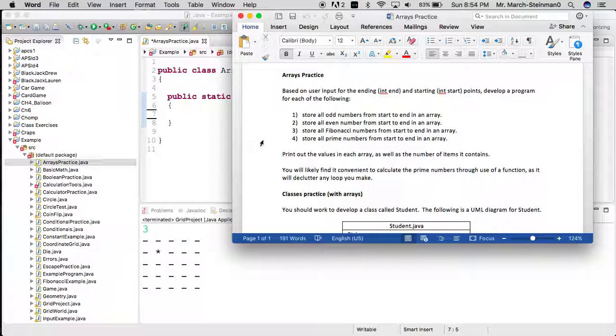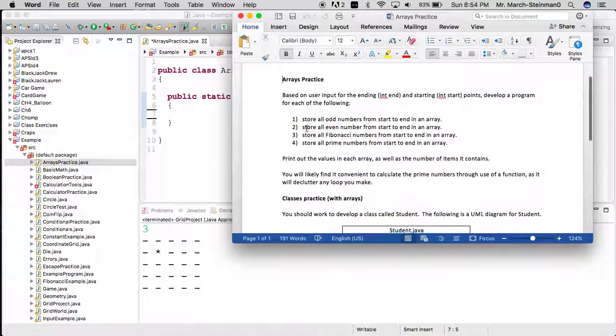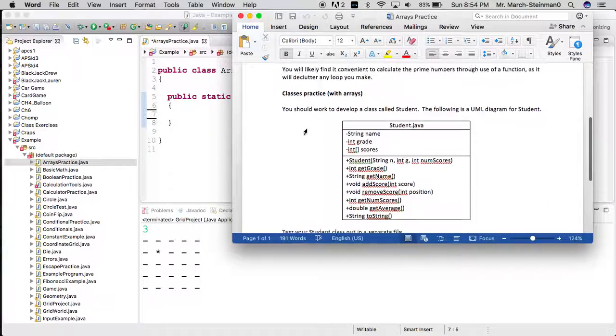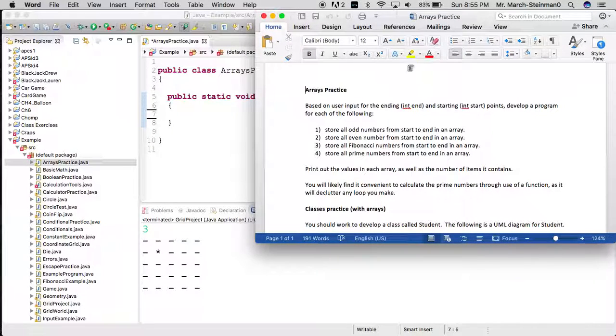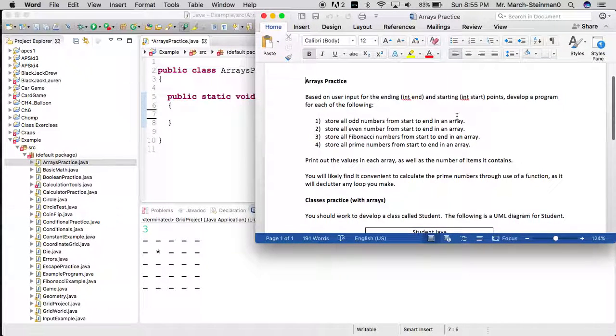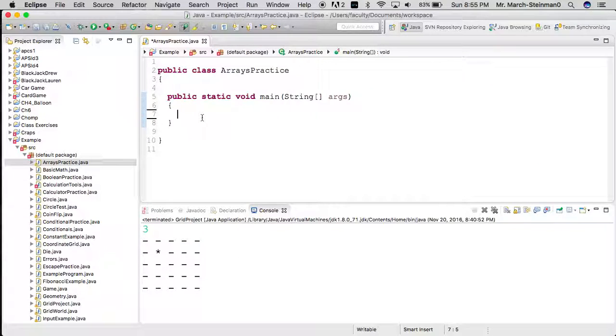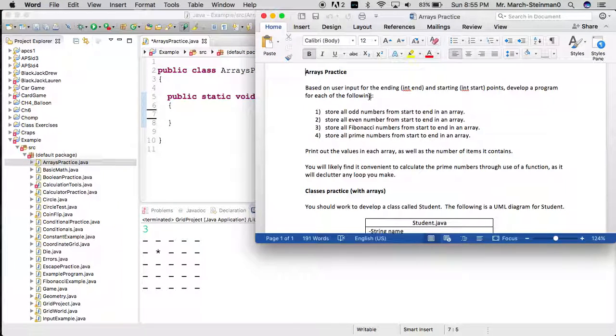Hello everybody, I'm going to quickly go through this arrays practice and classes practice assignment. This is for the AP Computer Science class, and if you want to try your hand at it, you're welcome to, but this is due tomorrow at midnight. So this is just a little bit of a session to give you the basic idea of what you're supposed to be doing.